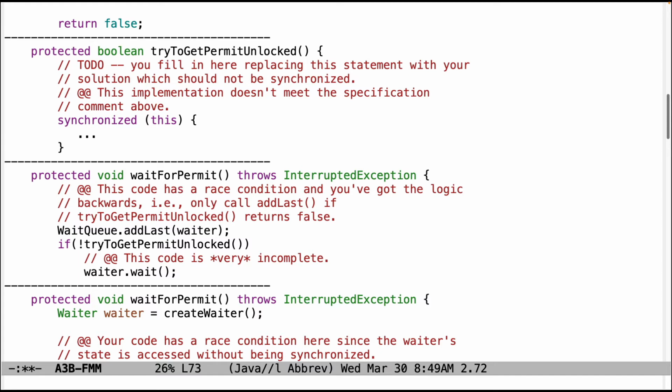Now we're into the really hard one. This is wait for permit. And so far, I haven't seen anybody whose code is free of bugs. So let's talk about some of this stuff. So a couple things to keep in mind.